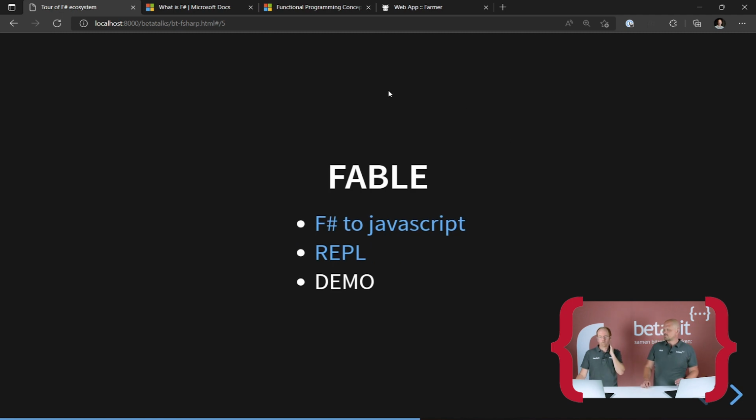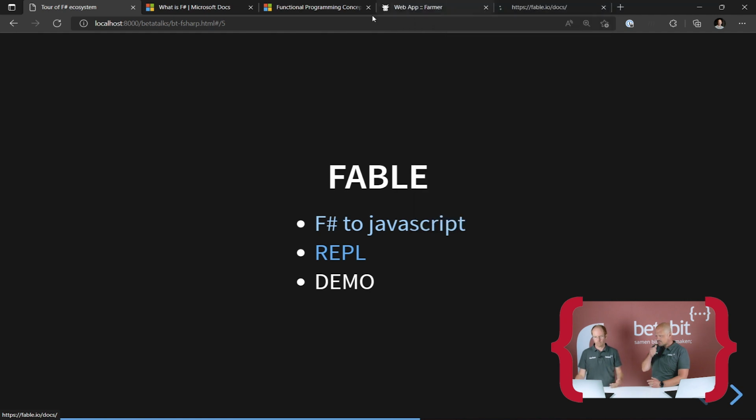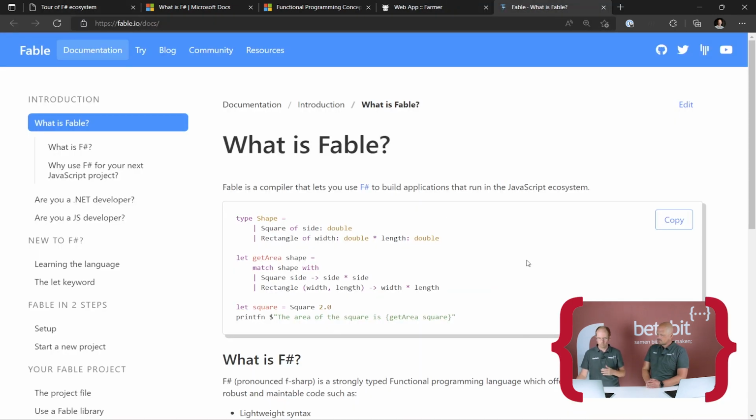So the next one, and that's a really important one in the whole ecosystem, at least if you look at web applications, it's Fable. And Fable is an F# to JavaScript transpiler. So it means that Fable is able to get F# code and then transpile it to JavaScript code. Almost anything that you can do in F# works. There are some exceptions.